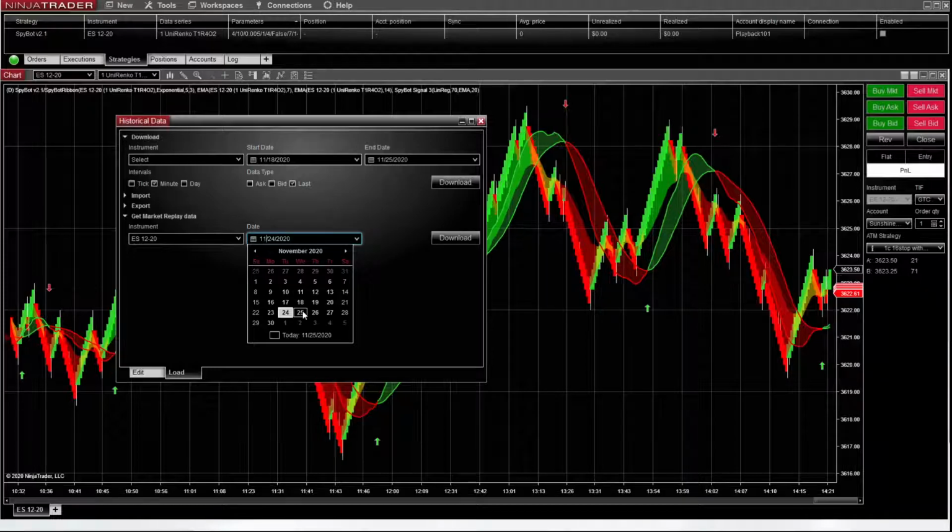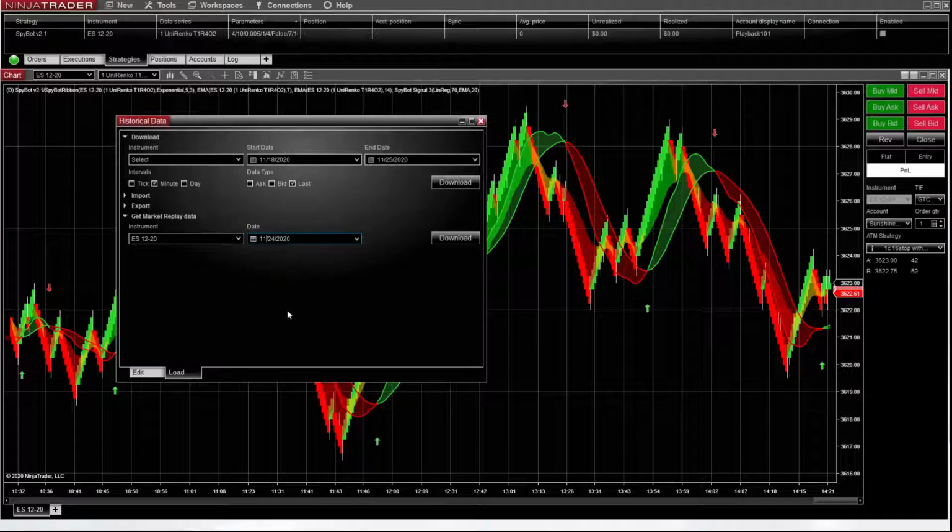And you need to do it... sometimes it won't let you do it in the after hours, so make sure that you're doing it when the market's open or something like that, which is better. But if you go to the 24th, you can click that and click download. I've already done this once, but sometimes it takes a few minutes to download.